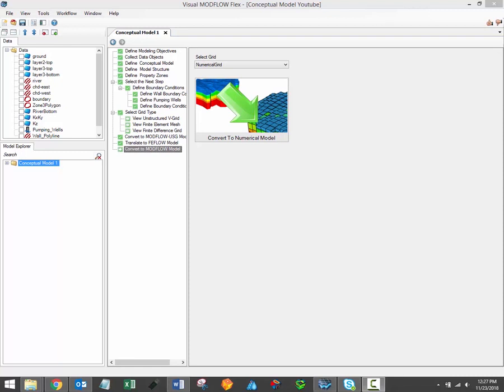In this video I'll discuss the 8th and final step in the conceptual modeling workflow using Visual ModFlow Flex. Once all of your conceptual model elements have been defined and one or more grids or finite element meshes are available, you'll be able to convert your conceptual model to a traditional numerical model. This process entails merging your conceptual model with one or more grids that were defined in the previous workflow steps. During the translation, Visual ModFlow Flex will automatically populate the specified grid or mesh with the defined geologic formations, boundary conditions, and property zone attributes, and creates the necessary input files for loading into your desired simulator.